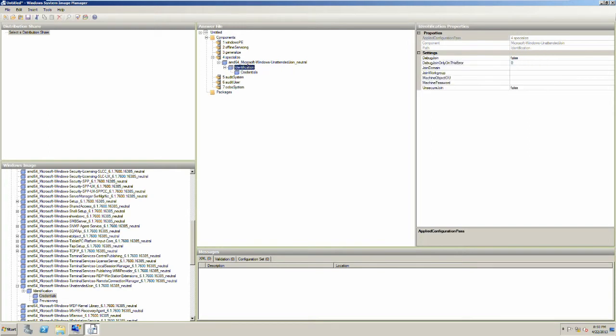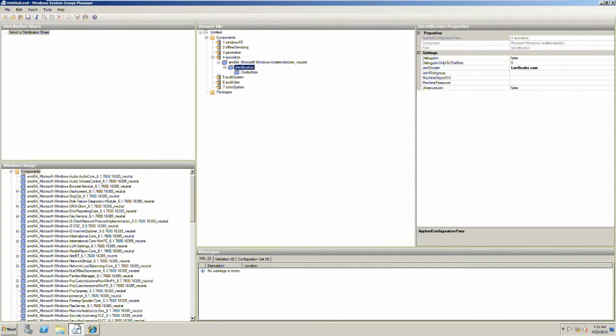If you just click on identification, we need to select join domain and put in the name of the domain. Ours would be londonbooks.com. Windows Server 2008, as part of the installation, will automatically attempt to join the londonbooks.com domain, as long as we have connectivity with the domain controller. That will all work.